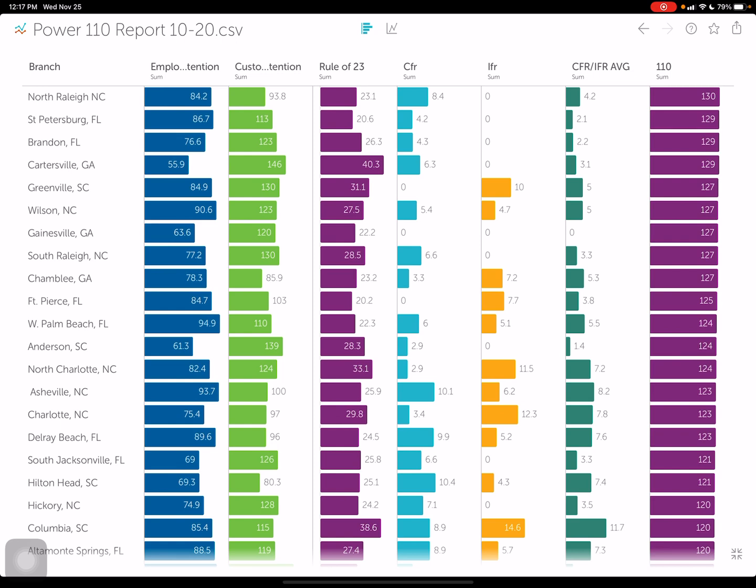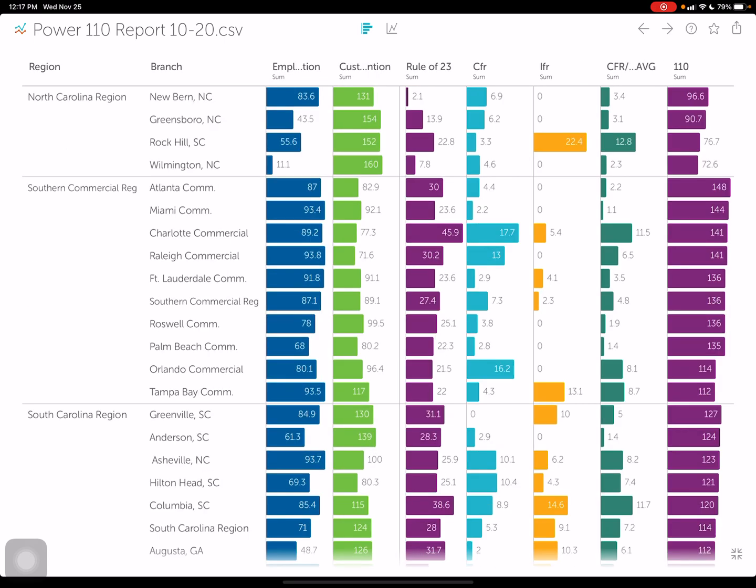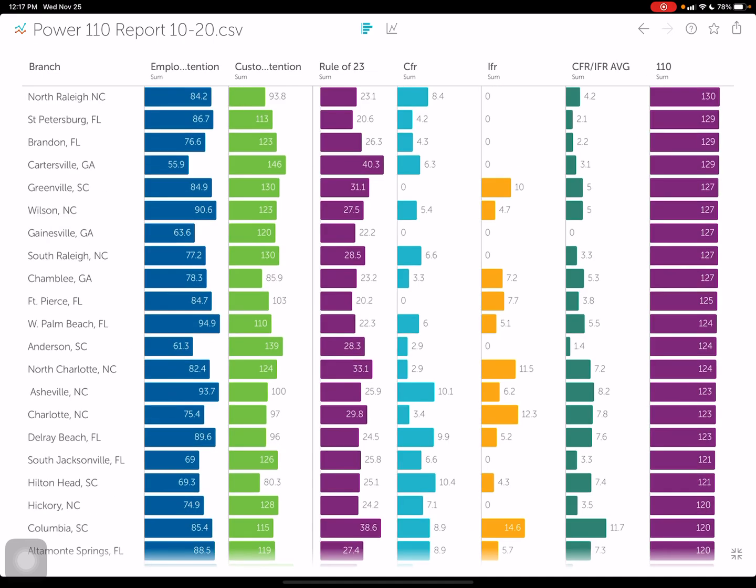I want to do one more thing. I want to hit the arrow at the top right and just show you what happens if I want to get the regions back in there. I click the arrow to the left one time, and there the regions are back in there. But I want to go back now to where just the branches are there and not have to pinch. All I do is hit the arrow to the right and click it, and it'll take me back to where just the branches are.